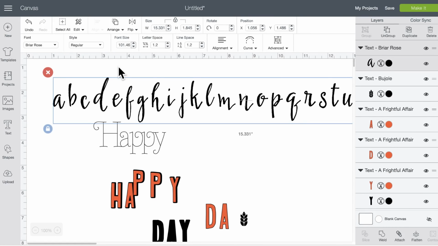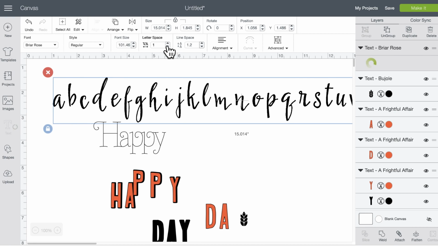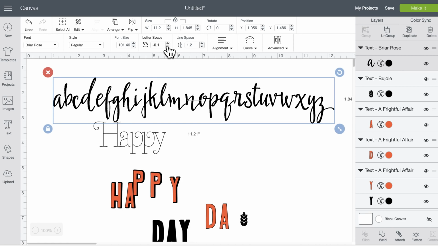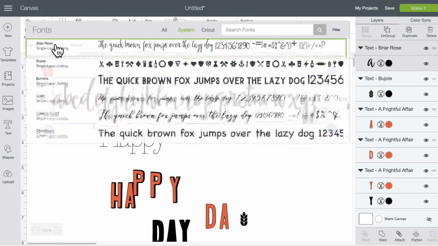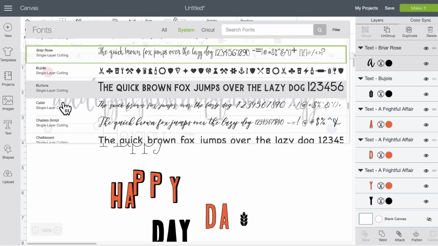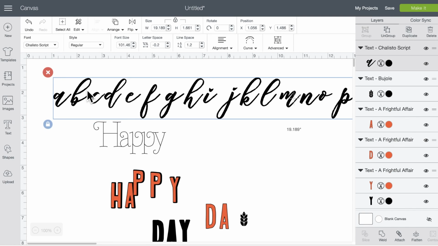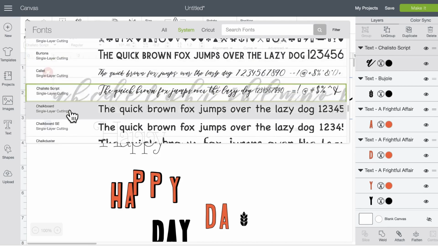This is a pretty one. And I can move the letters closer. That's a really pretty one. I like it. I've never used that one, I don't think. So anything you download on your computer, I don't think that one would cut well.